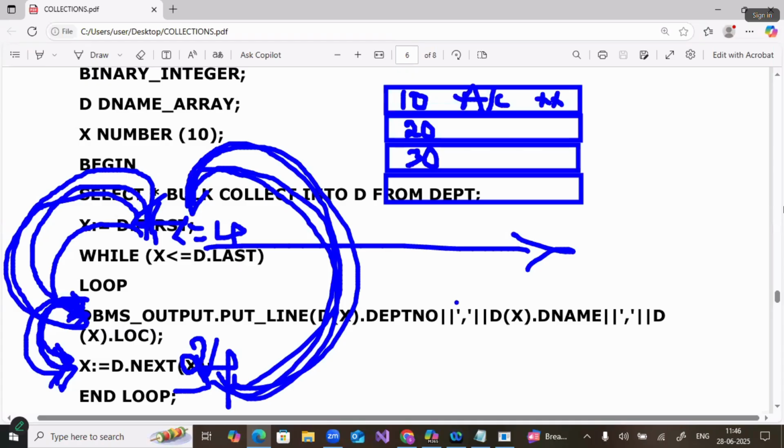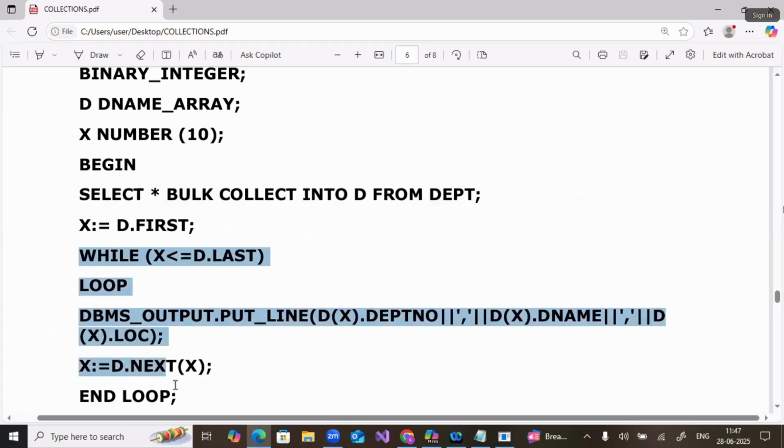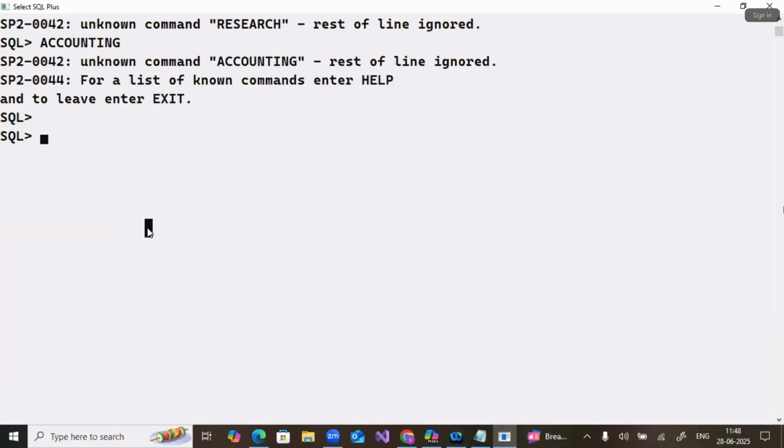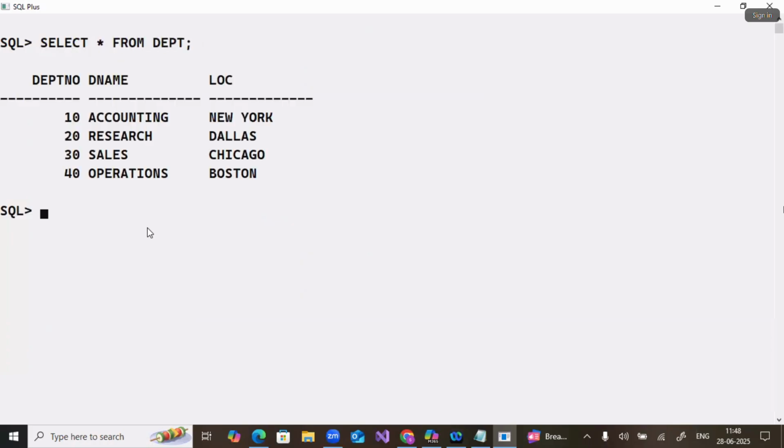Understand now? This is done by using what? The while loop, and finally you can go to end. Okay now? Let's come back and see. Now we can go to the declare section. This is your table. Select star from department.